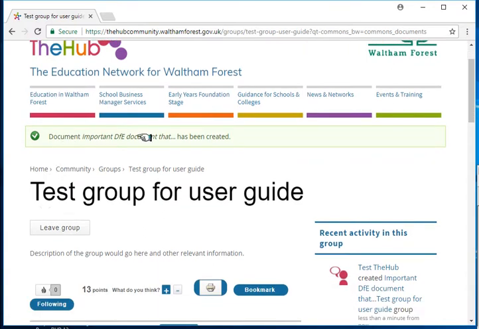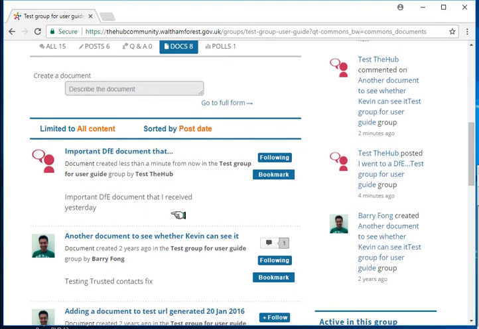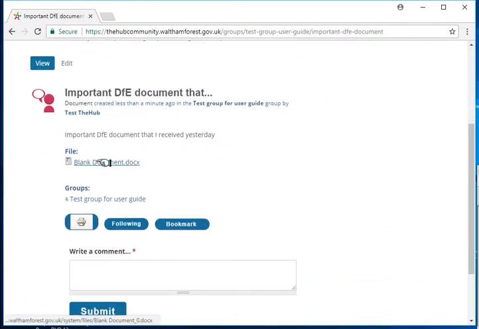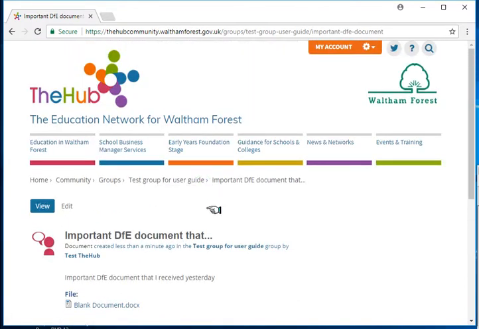Okay, so again it gives me a tick mark and says that the document has been created. Now we can see the Docs number has gone up to 8 and the All has gone up to 15, and you can see on the wall of the community group that a new important DFE document that I received yesterday has been created. If I was another member of the community group and I saw this, then I would click on this, and there is the file for me to download. So that's a good way of sharing information just with the members of your community group. I'm going to click back on the group name to get back to the group homepage.